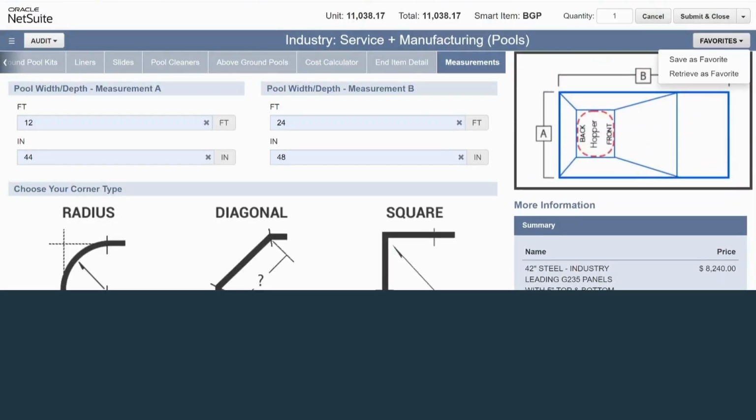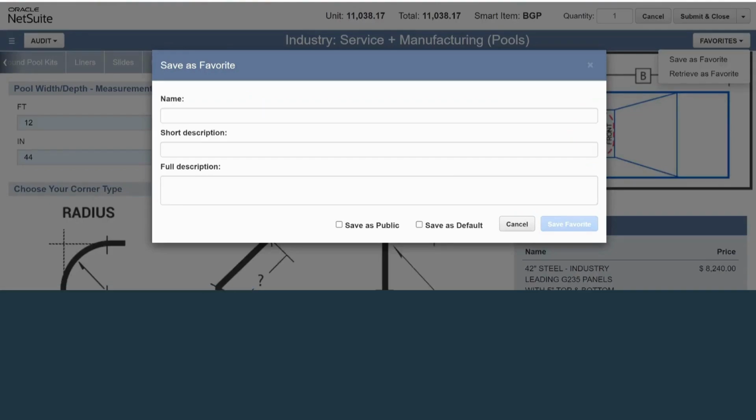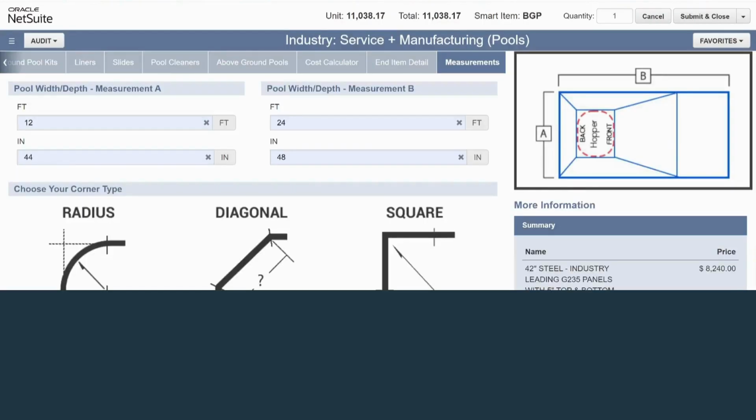At any point, I can also utilize favorites. I could save this as a favorite, share it with other sales reps, and I could see other reps' favorites as well to later come back to save time. For now, we have no more validations. Let's hit submit and close.